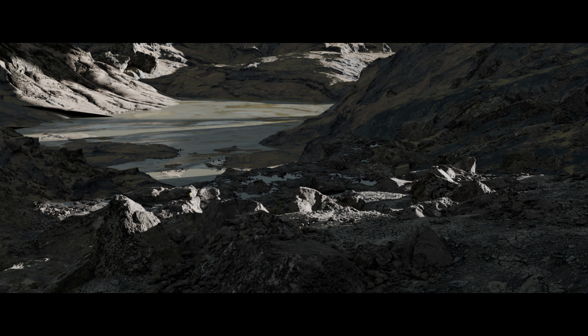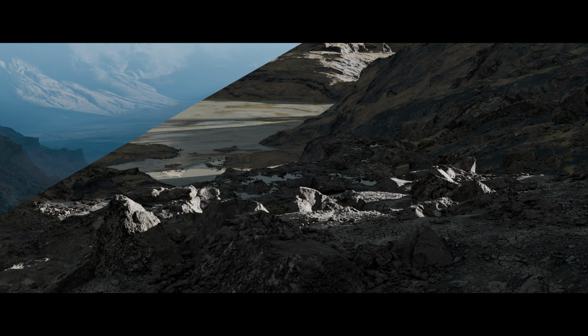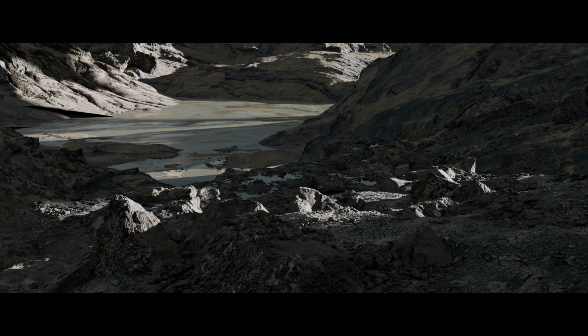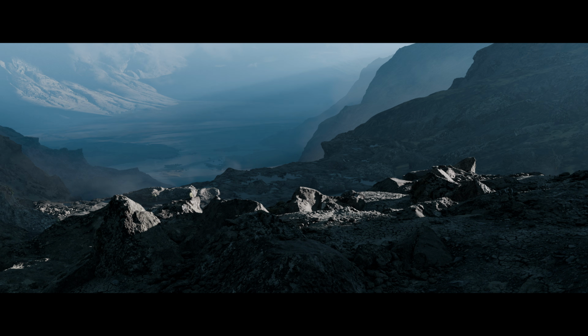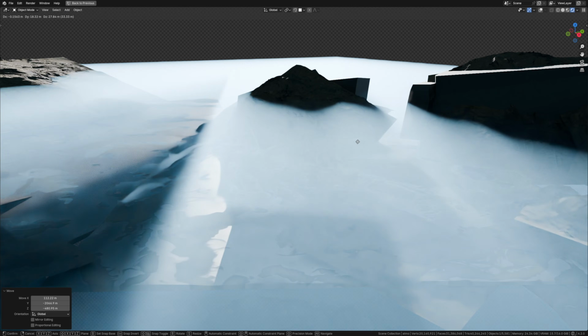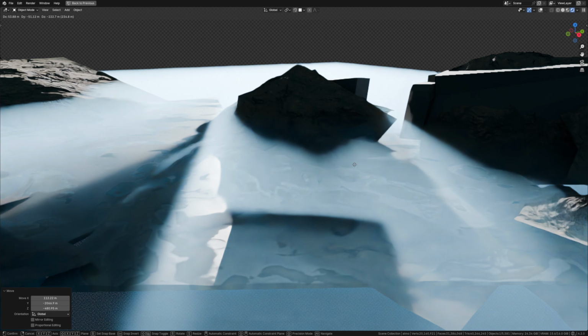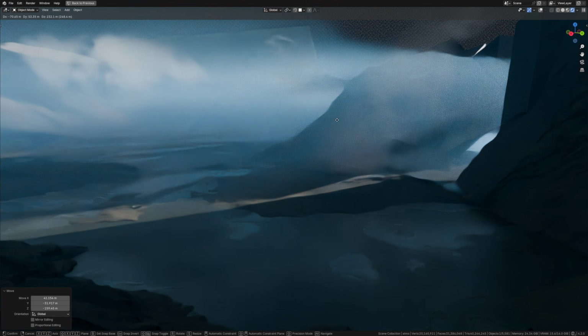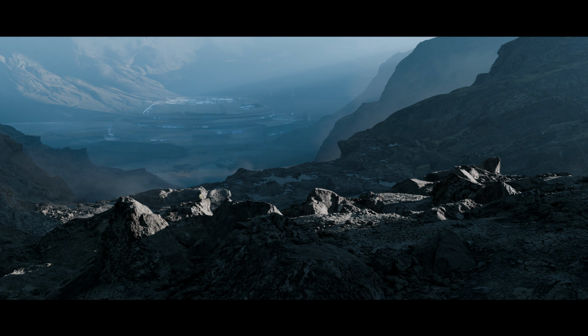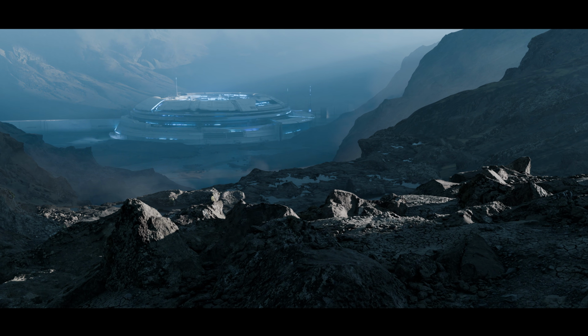Okay, so things really look terribly unrealistic without atmosphere at this distance, so don't be too hard on yourself if your landscape doesn't look so great until you've established atmosphere. To get good looking atmosphere, I'm just covering my entire world with a cube with a principled volume as the shader. Here's my settings.